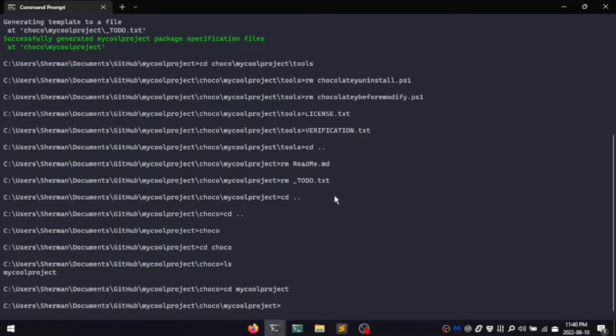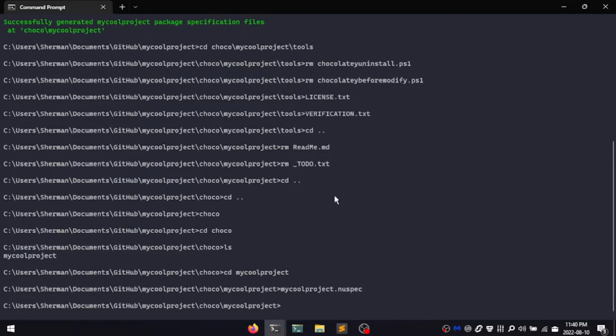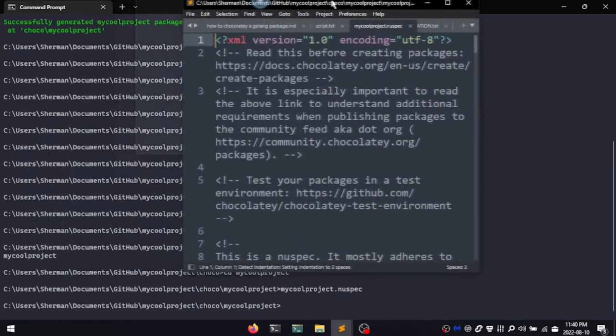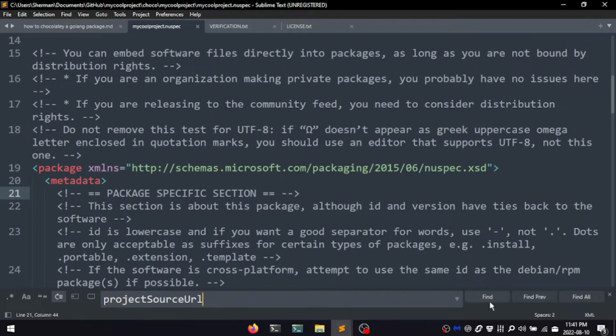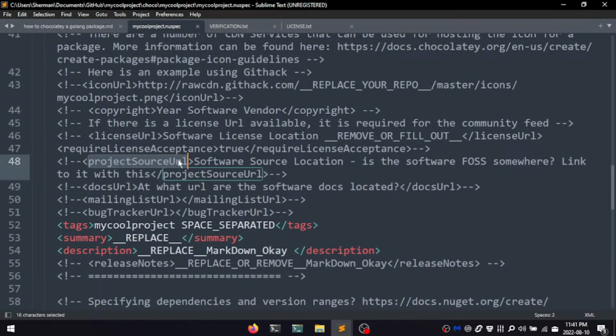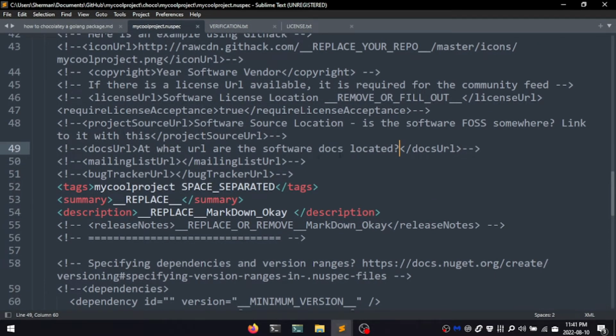Now we have to modify the nuspec. This file is just an XML file. Well, it mostly contains the metadata of your package, so make sure to take your time when you're filling it in. You might want to uncomment the tag for project source URL to link it to your GitHub. That way the URL of the project will show in the Chocolatey page. So make sure to fill everything up, everything you feel is necessary.